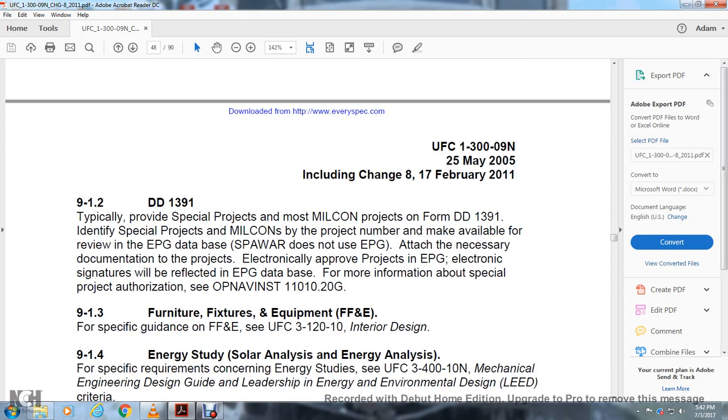Alright, Department of Defense Form 1391. Typically, for special projects and MILCON projects, the Form DD 1391 identifies the special project or MILCON project number that makes available the review of the EPG database. Where the project does not use the EPG, attach the necessary documentation of the project to the electronically approved project with the EPG electronic signature reflected in the EPG database. More information about special authorization.